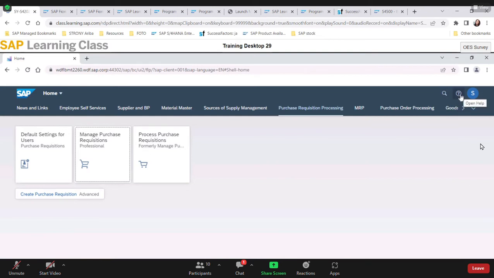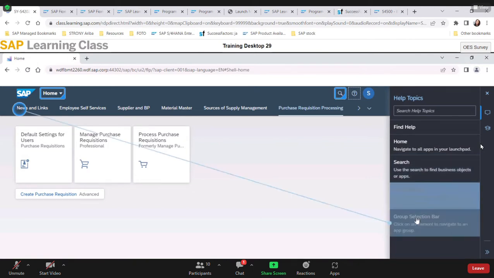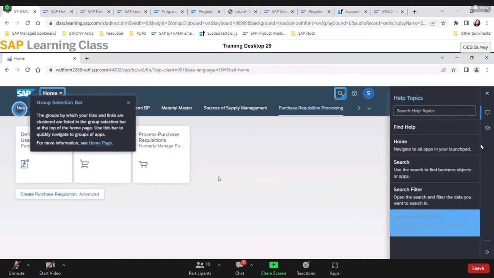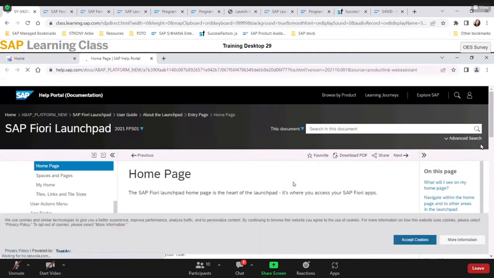Okay, here we have the magnifying glass. Here we have our co-pilot. If I go for the co-pilot and I'm like, oh my God, I don't know what is what, I can go from home, I can go for search, I can see what the search field is, and I can go from the group selection bar. This is so cool because if I click on it, I have all the necessary information and I can always go to the home page and ta-da! There is the information from the help portal.